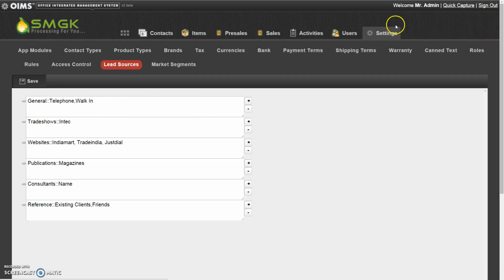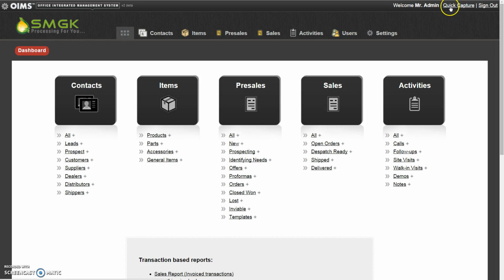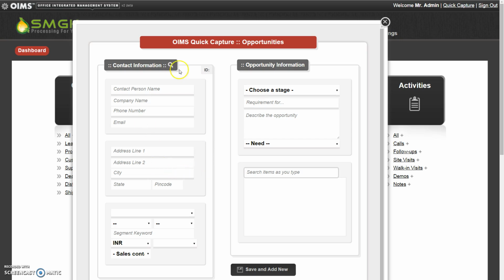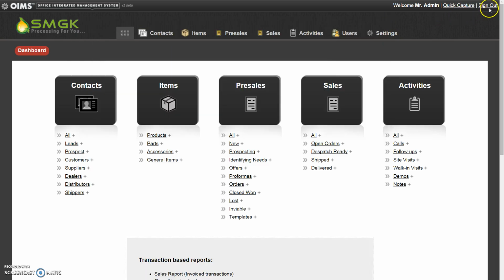We have another featured thing called quick capture, which is a quick way to capture your opportunity. This is actually also a mobile app, but this is just another feature that we have. Hope that's a quick overview of OMS, and this is a customized version for Smgk. Thank you.